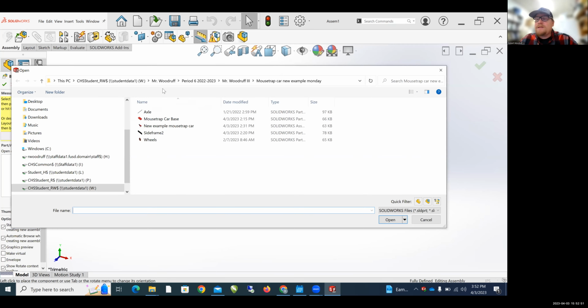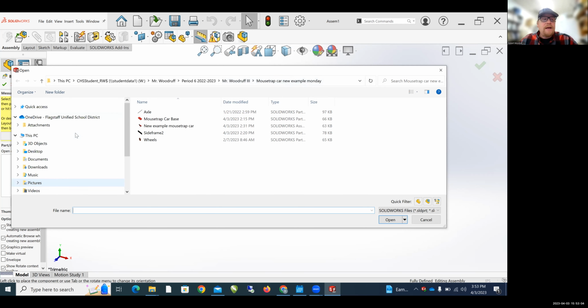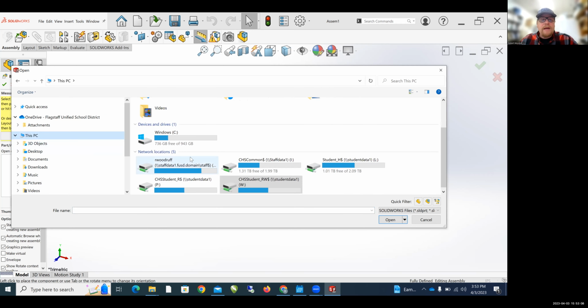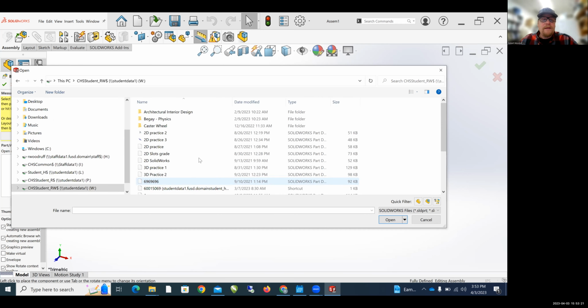So what I need to do is make sure that I'm opening the right file. Up here at the top, we can see the file pathway, and we want to make sure we're in the shared drive. The easiest way to do this is to come over here to the left, scroll to the top and click on This PC. Then over here on the right, make sure you go to the student read-write drive. So CHS student underscore capital R, capital W, dollar sign.